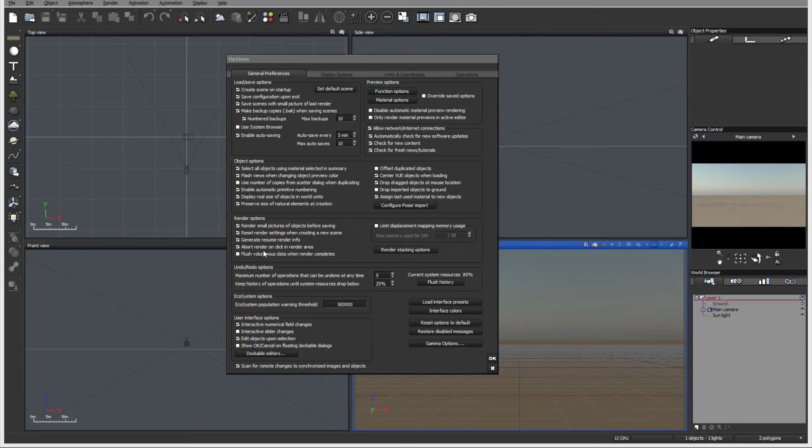Render options group inside our view options for applications. We have next properties. Render small picture for object before saving. So when we have an object and I right-click and try to save this object, it will render a small preview of this object, and if you uncheck this, that won't be created.